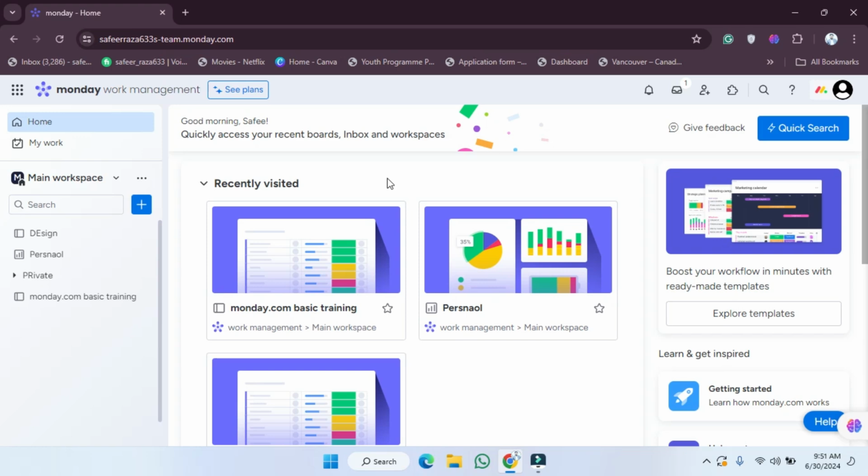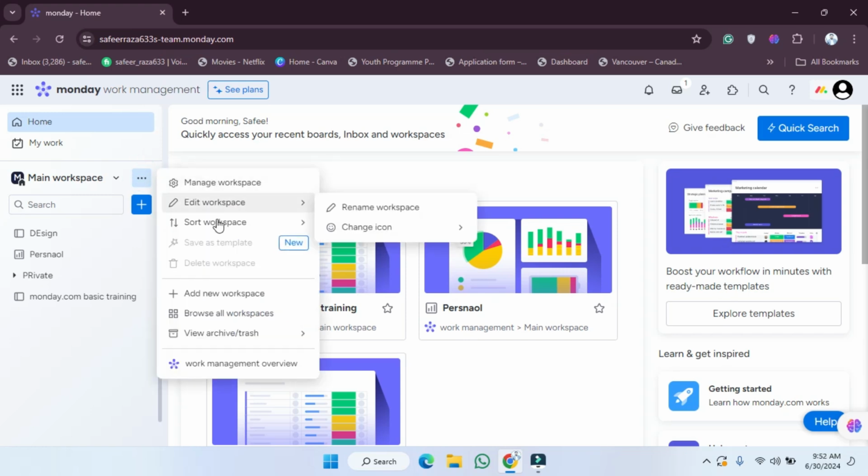So first of all, we simply need to go to our account. After going to the account, you will be able to see the plus icon here, and above the plus icon, you can see the main workspace, and you will be able to see the three dot options here. So we need to click on the three dot option, and after clicking on it, you will be able to see the add new workspace option here. So we have to click on the workspace.